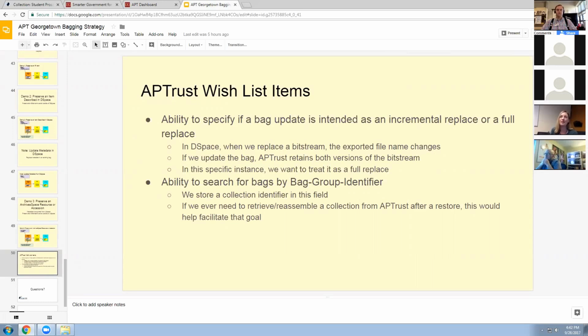And a lot of times, for example our ETDs, we might have a PDF of the student's final paper, a PDF of their permissions where they say which publishers they contacted, that kind of thing, a license file. So it's often difficult with multiple bitstreams to tell which file you want to delete from the bag. So in this instance, it would be great to treat that as a full replace, and that would be an enhancement we would love to see happen.